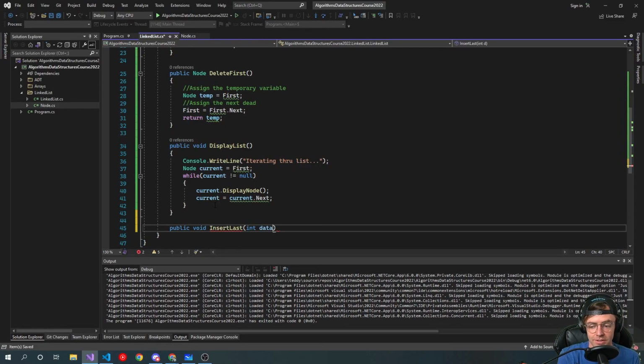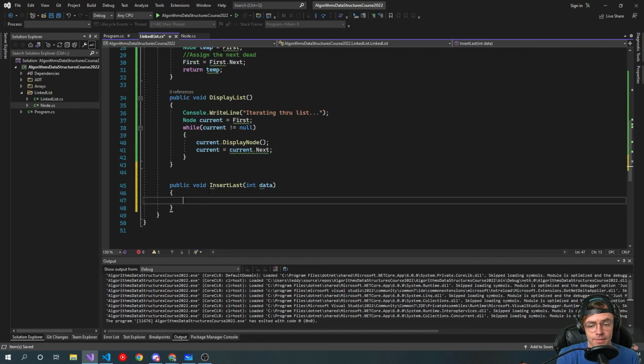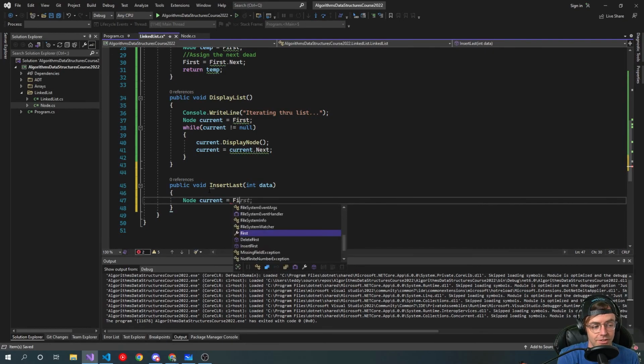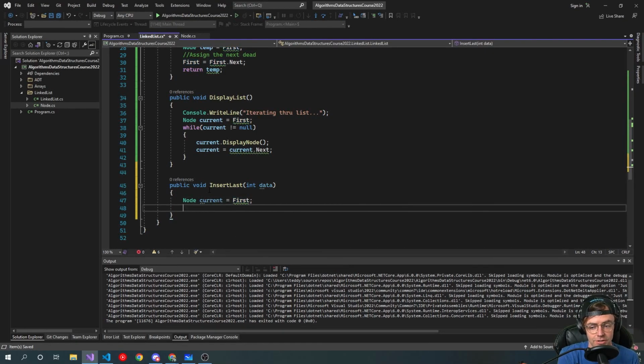So we're going to go int data. Then we're going to go down here. Then we're going to go node current. We're going to assign a current node, and you can see how you actually iterate and insert into the last part. It's a blend of an insertion to the front and an iteration. I think it's good because it shows how you can combine these.